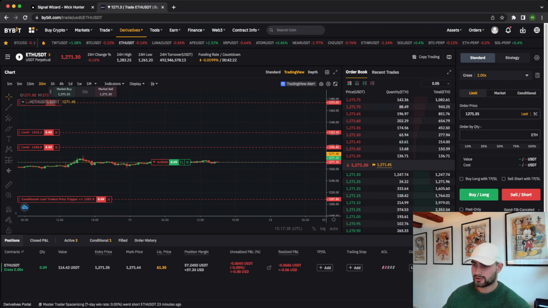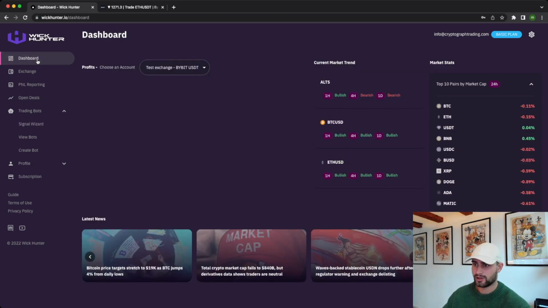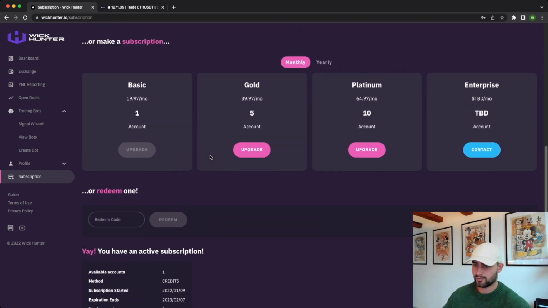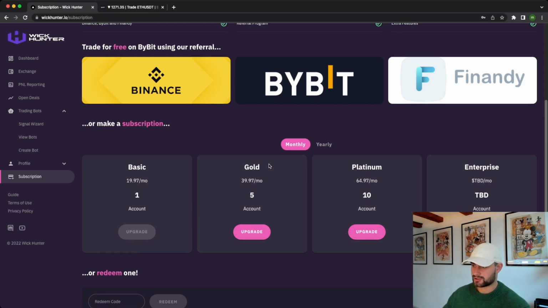Just to give you a quick demonstration on connecting a new exchange for the multi and trend algo in WickHunter. So to add another exchange, you need one of their basic subscriptions, their main packages, so that can be either basic, gold or platinum. One account means that you can add one more exchange, five exchanges, and 10 is 10. So you can just choose the package that suits you.